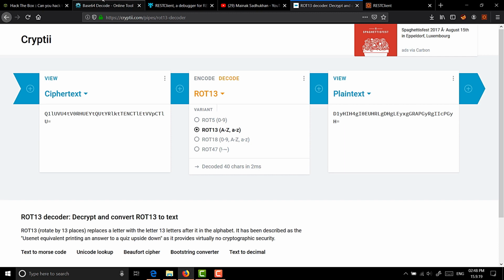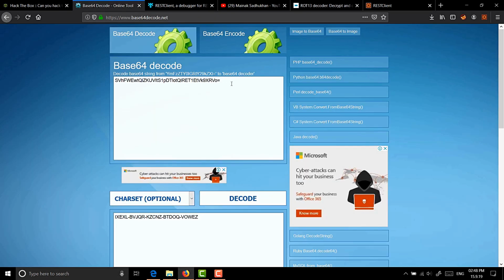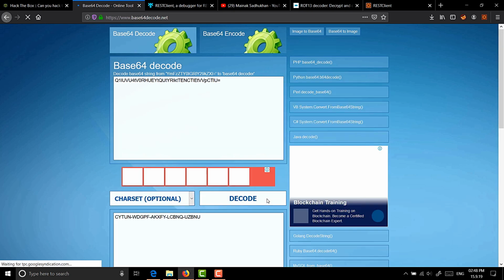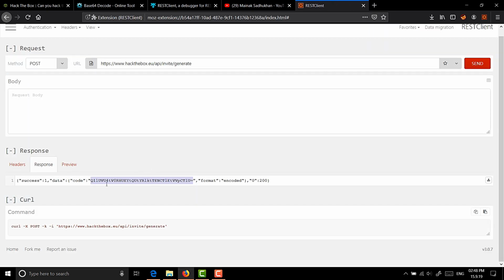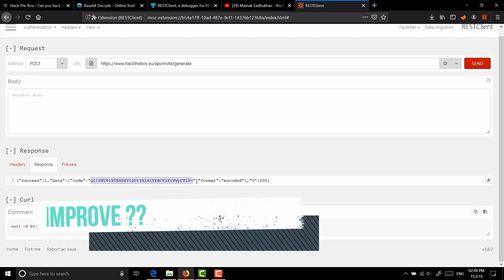Let me try base 64 decode, and okay, so the encoding was base 64. Let me just close this. Over here the encoding of the code was in base 64.